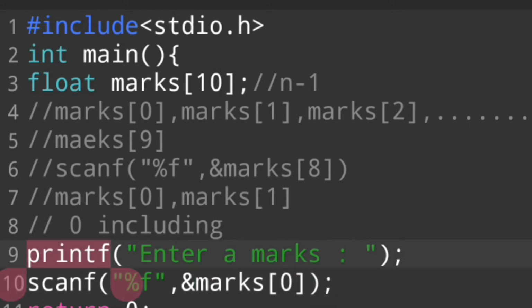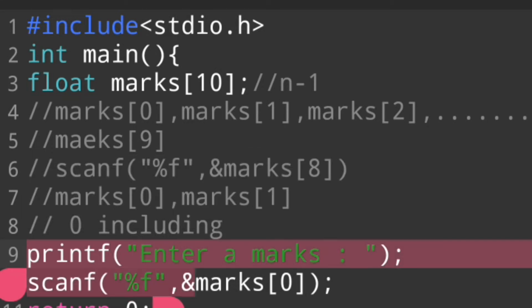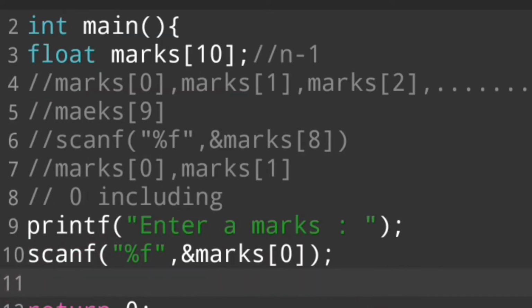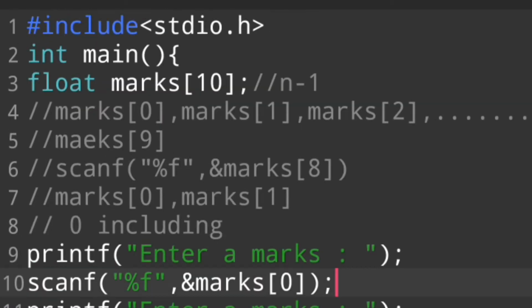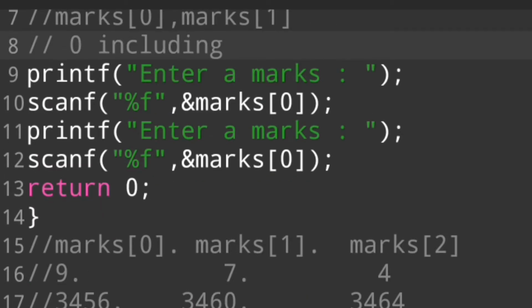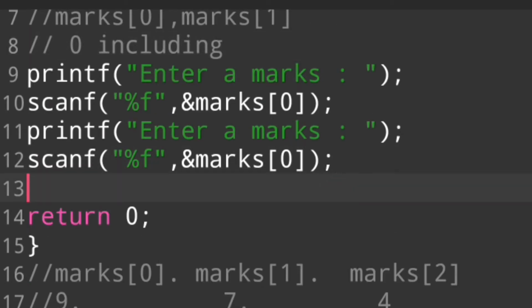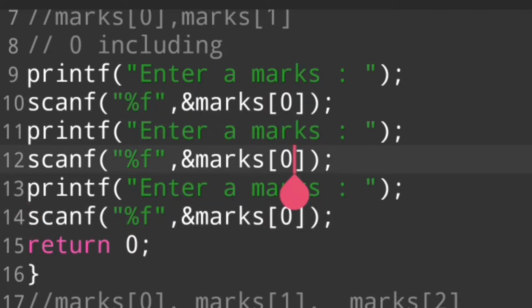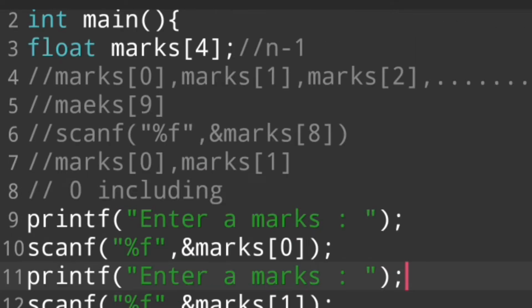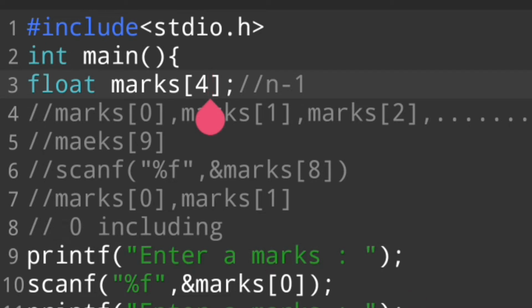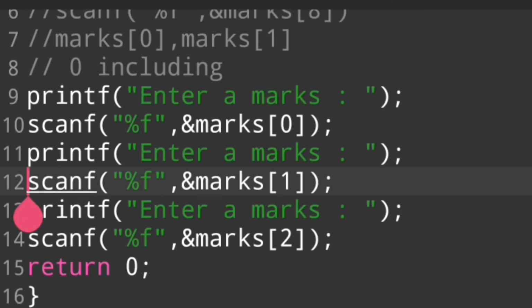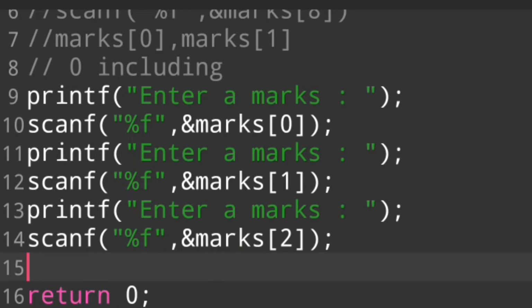So I copy this program and paste it 10 times. 10 times is a very big amount, so I print 3 times: 1, 2, 3. In this case we write 1, in this case we write 2. The array excluding index is n minus 1. So 4 minus 1 is 3. So we cannot take the fourth variable.